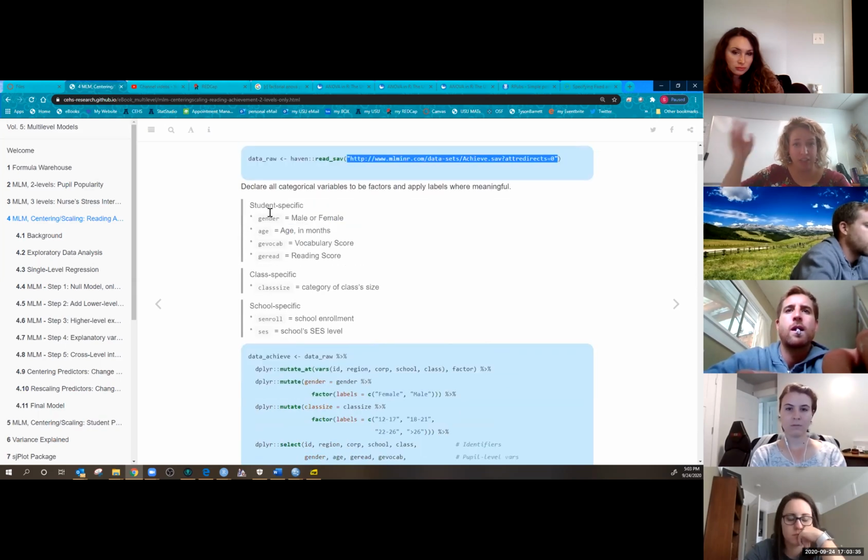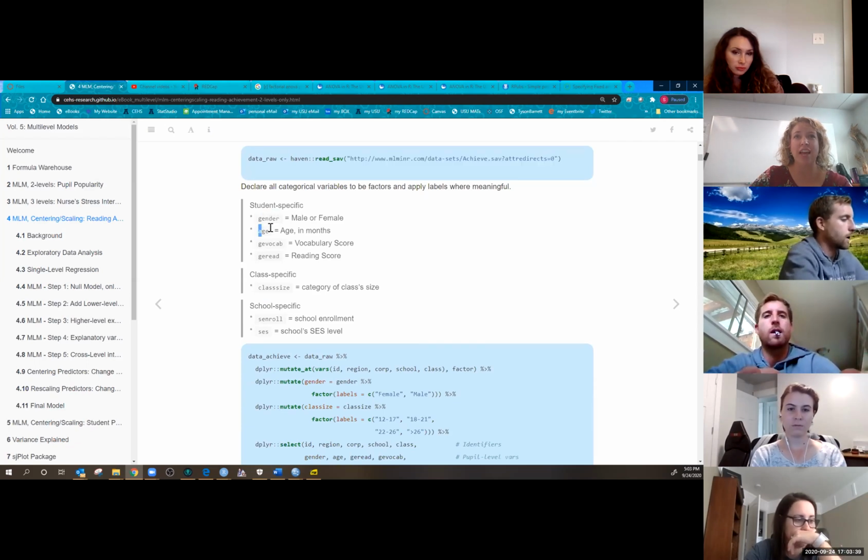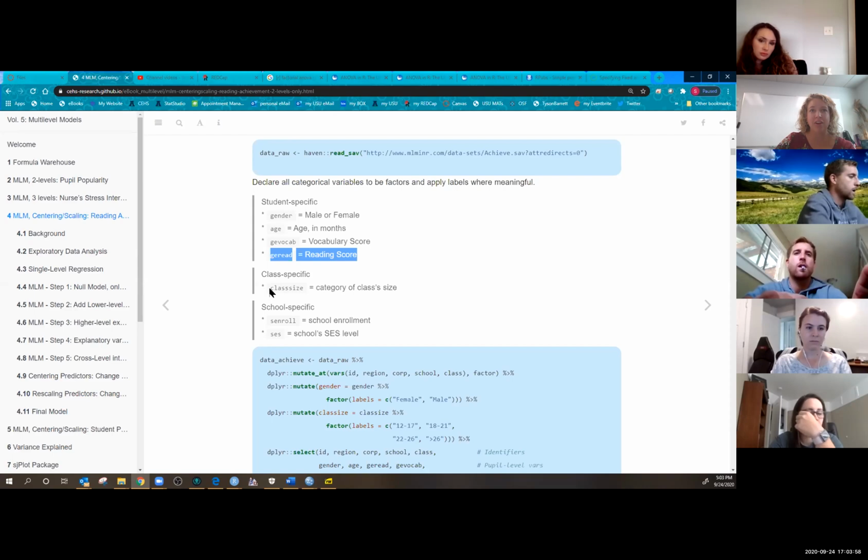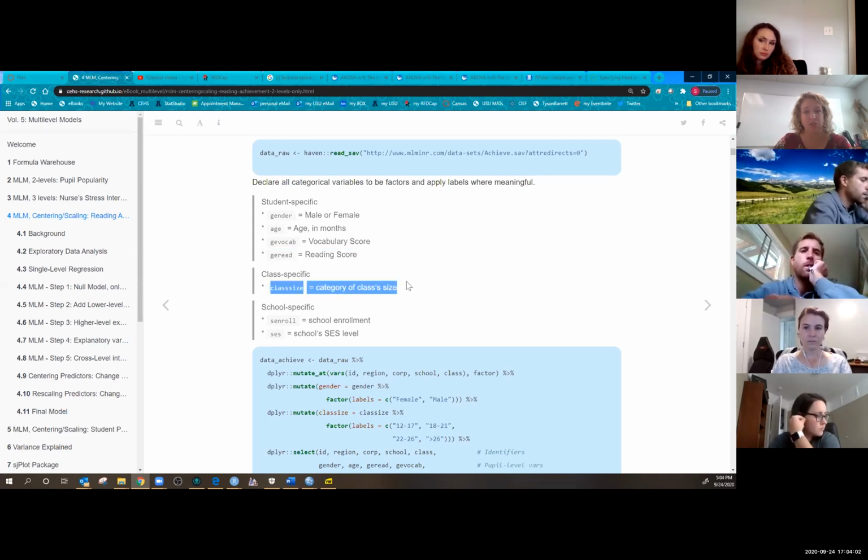Again, this is students in schools or classrooms. We have the gender of the student, the age of the student, and a vocabulary score and a reading score for each student. So these are all the level 1 variables because they apply to individual students, our smallest micro units. But those students are then clustered into classes, and we have a class level variable called class size. It's how many students were in each class. So some classes are smaller and some are bigger.